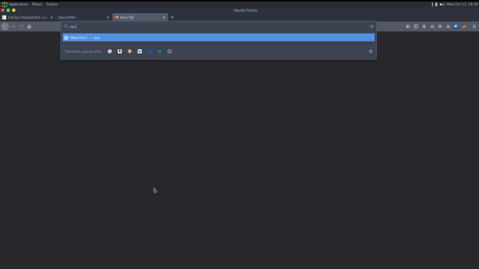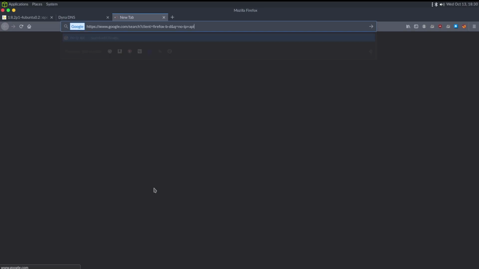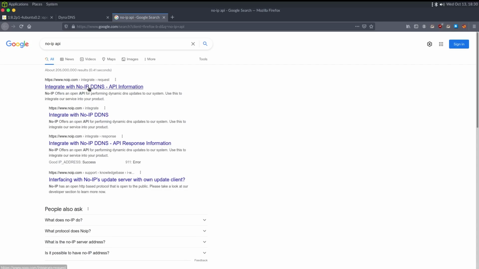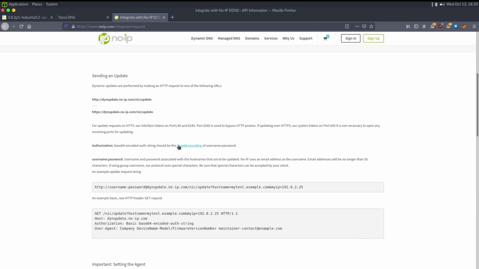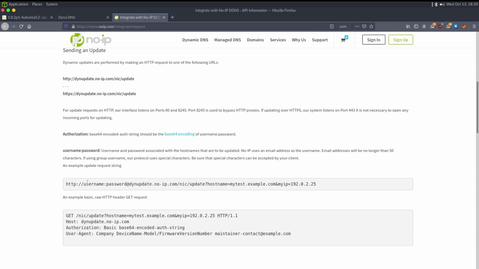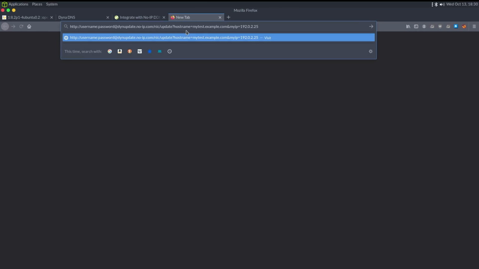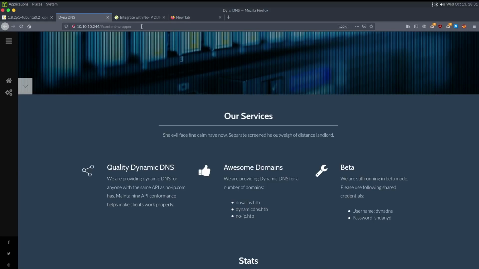I'm just going to Google No-IP API, and we can see it says integrate with it. And how do we do it? It's doing an HTTP request, username:password at noip.com/nic/update, and specifying the hostname and IP address. So if I send this and we change it to, let's see. Actually, the very first thing I want to do is just go to /nic and see what happens.